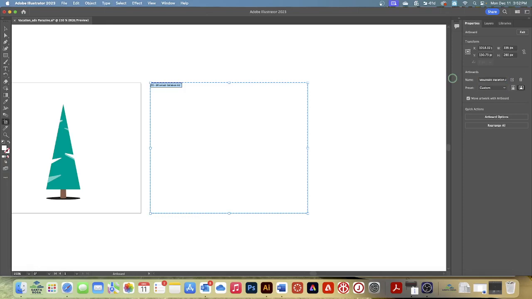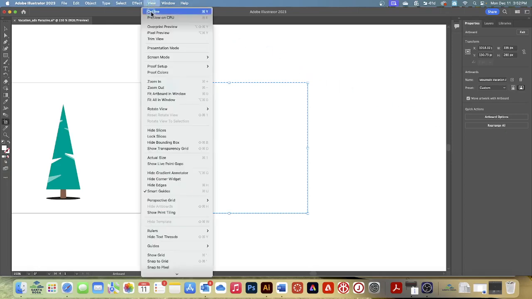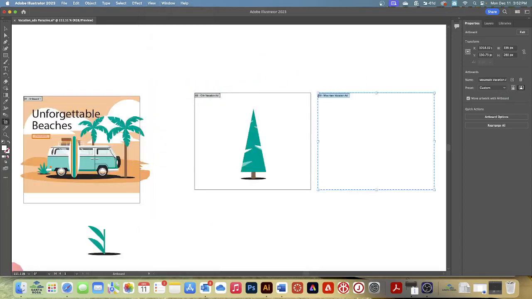Press return or enter to make the change. Remember that when editing artboards in artboard editing mode, you can see the name of each artboard in the upper left corner of the artboard. Choose View, Fit All in Window, and now you can see all of your artboards.